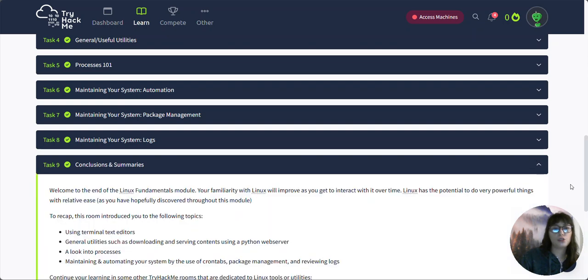Task 9, Conclusions and Summaries. Welcome to the end of the Linux Fundamentals module. Your familiarity with Linux will improve as you get to interact with it over time. Linux has the potential to do very powerful things with relative ease, as you have hopefully discovered throughout this module. To recap, this room introduced you to the following topics.